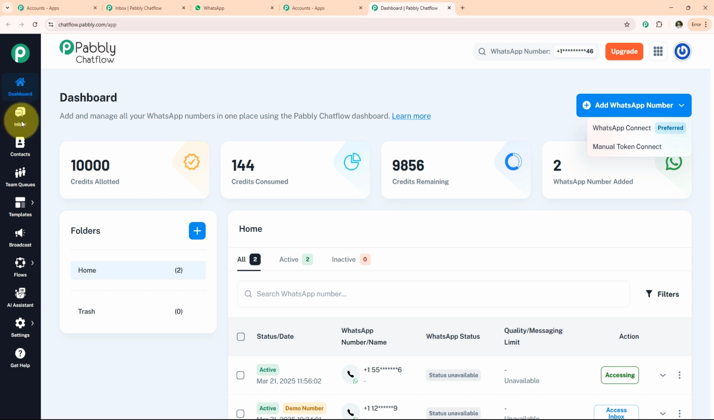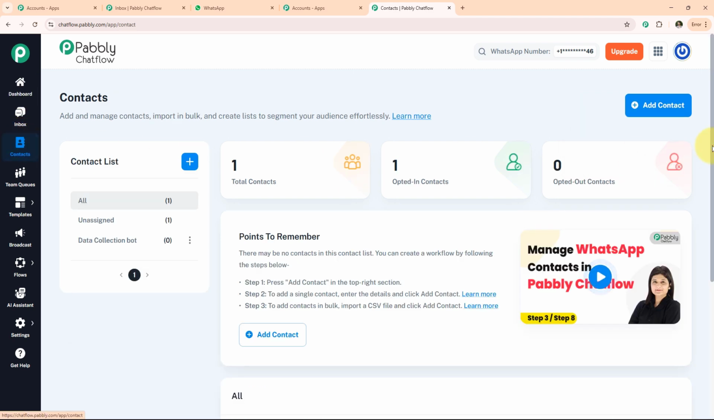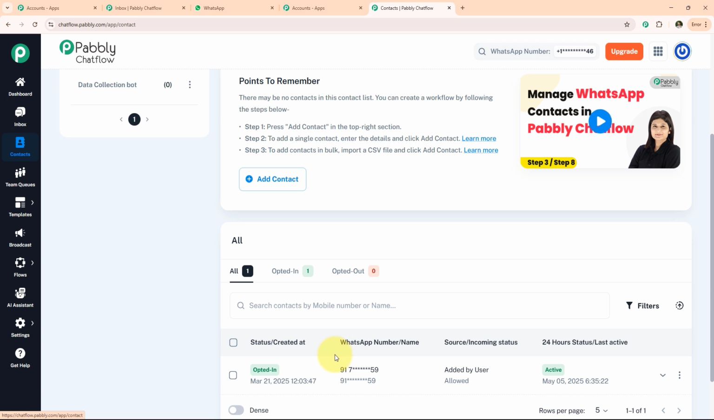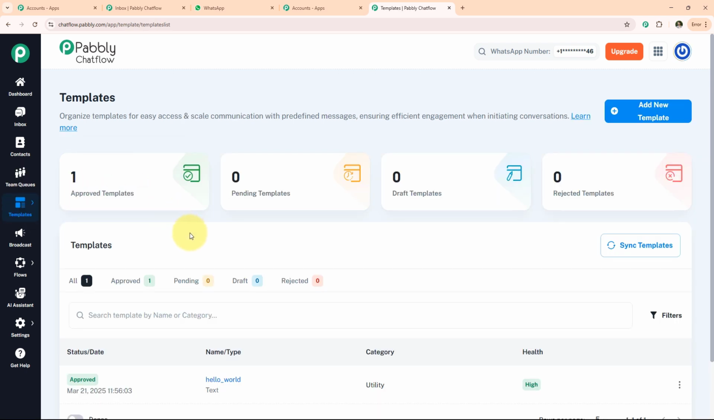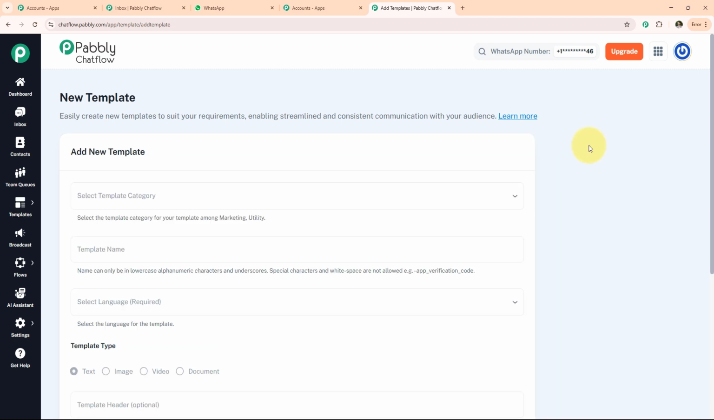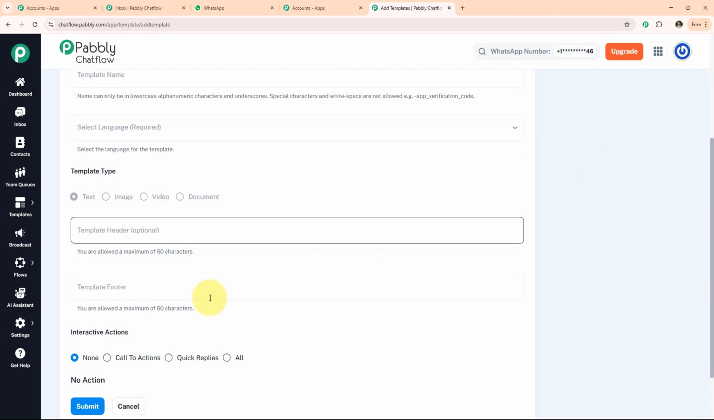Now we have the Contact field. In this field, we add contacts and create a contact list like this. Now we have team queue. Team queue is used to show the list of chats assigned to the team member. Now we have the template section. In this section we create our template. Just click on add new template and fill in the details over here and simply click on submit.